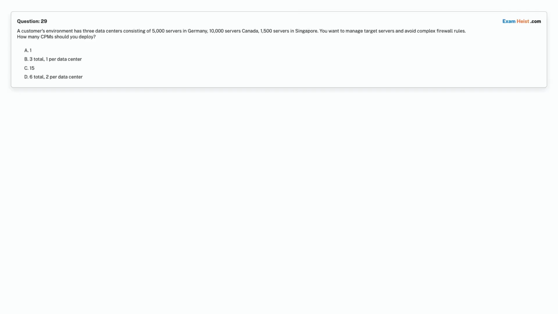Question 29. A customer's environment has 3 data centers consisting of 5,000 servers in Germany, 10,000 servers in Canada, and 1,500 servers in Singapore. You want to manage target servers and avoid complex firewall rules. How many CPMs should you deploy? Option A. 1. Option B. 3 total, 1 per data center. Option C. 15. Option D. 6 total, 2 per data center. Choose the correct answer.